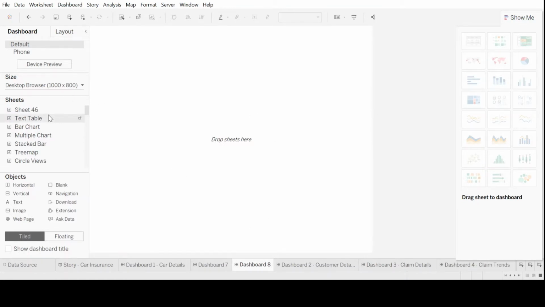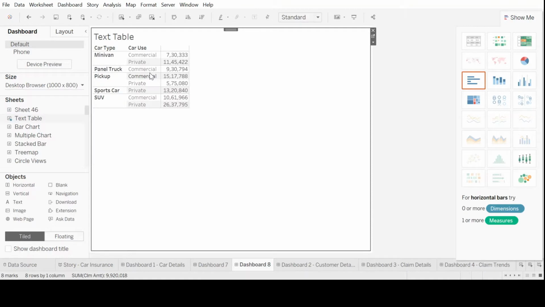On the left-hand side, you will see the already created sheets. All we need to do is pull these sheets into our dashboard area and start to visualize different charts together. Now, let's take an approach here of a four-blocker. So let me pull at least four charts so that we can create an effective dashboard and look into it from the perspective of its data.